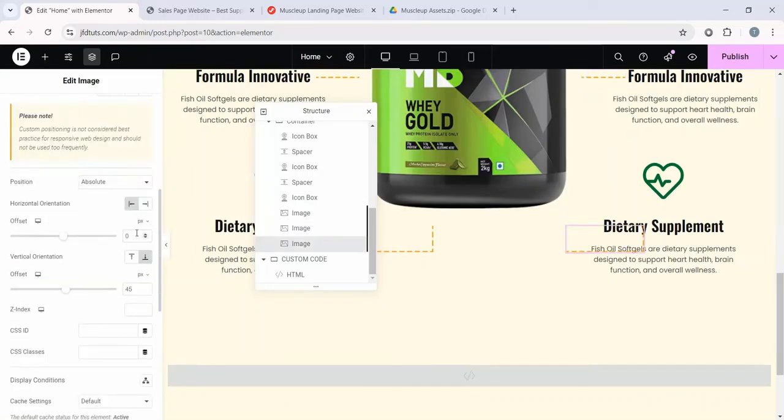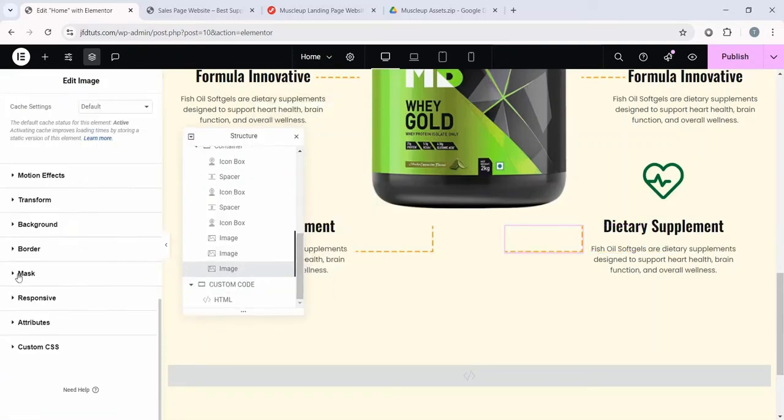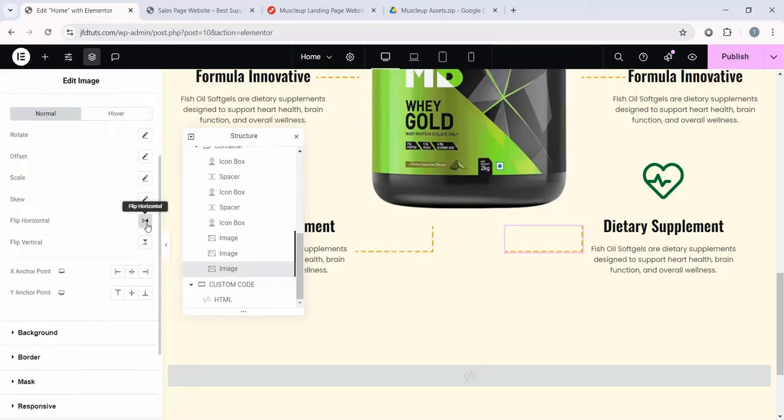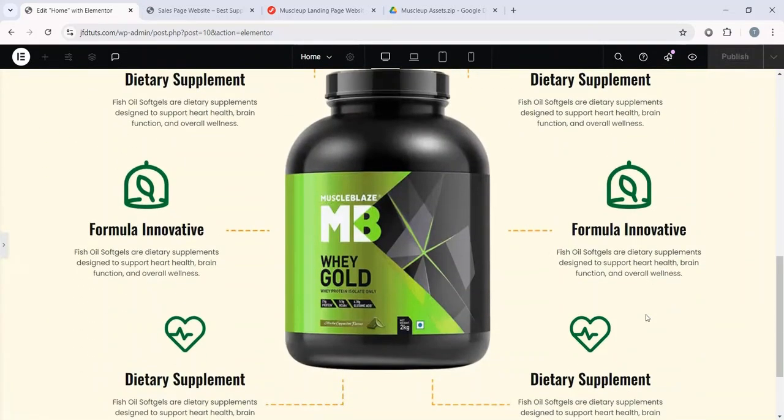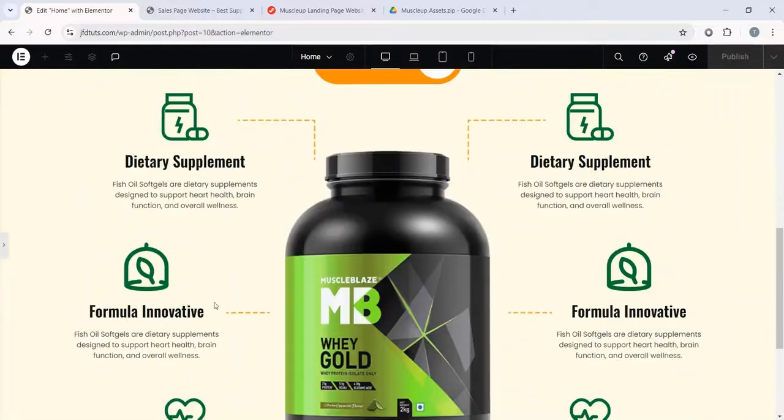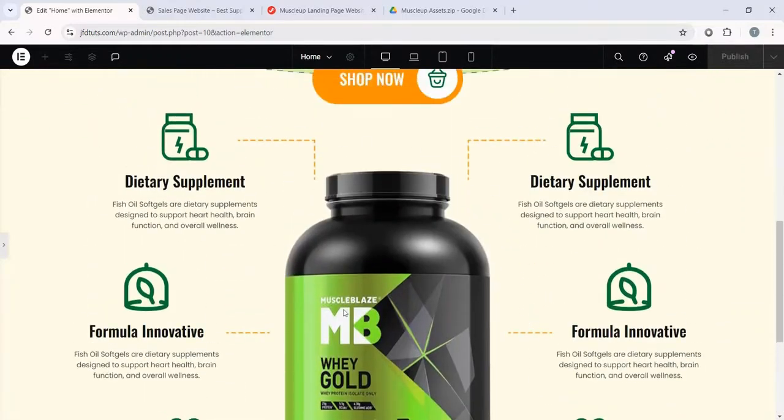let's make this horizontal left and offset -120, and vertical, keep it the same. Now let's flip it the other way, and this is looking like this. And see how amazing this section is looking. This is showing the product's details by using little arrows.